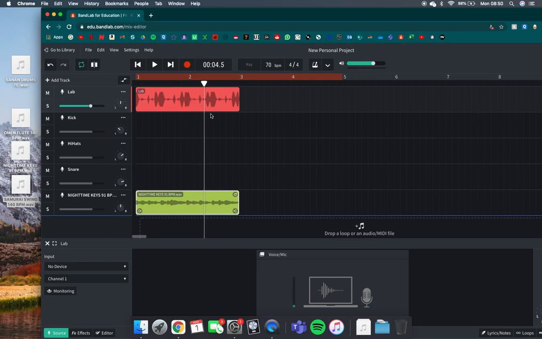So your job is to chop up the drums, chop up the kick, hi-hat, snare, and recreate and rearrange and create a brand new drum beat.